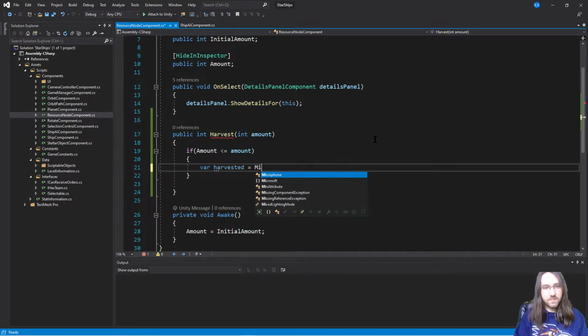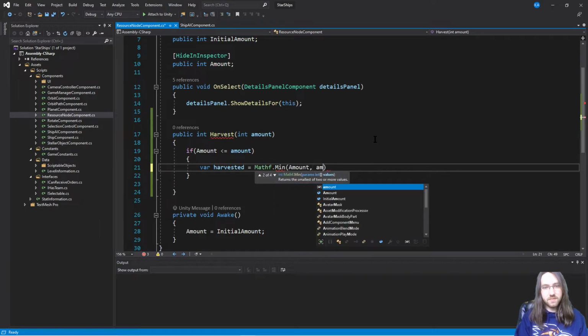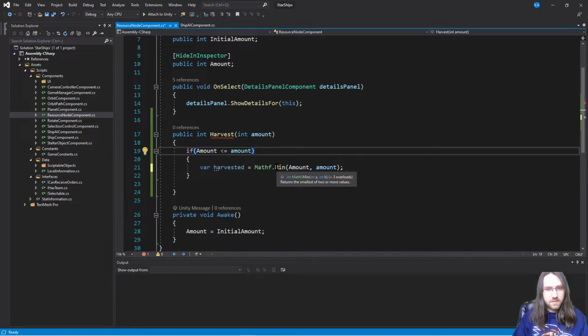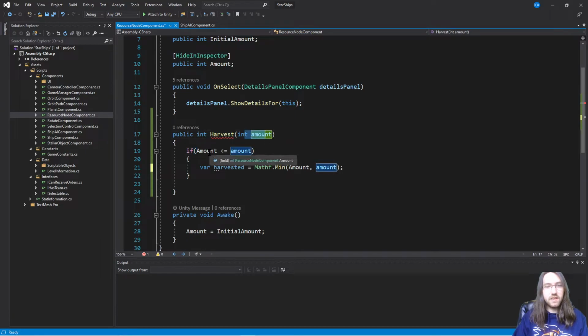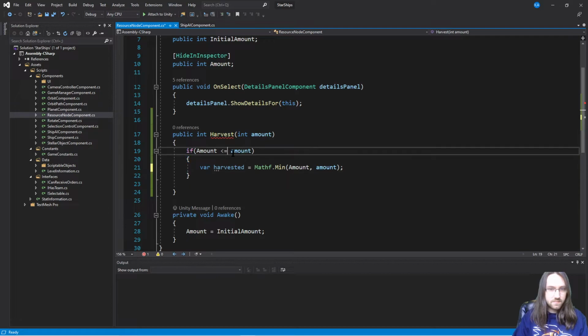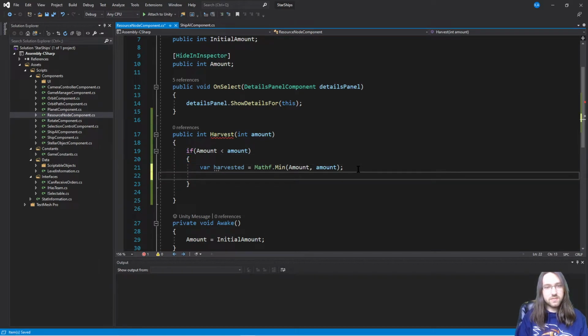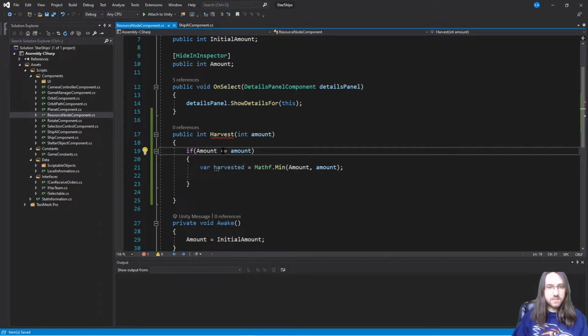Return the minimum of amount and amount, whichever one is smaller. So in case where they're equal, it'll return the same. Yeah, so say we tried to harvest 100 and we only have 10, we'll return the 10 basically. So if that's true, I guess less than or equal to, that's fine.